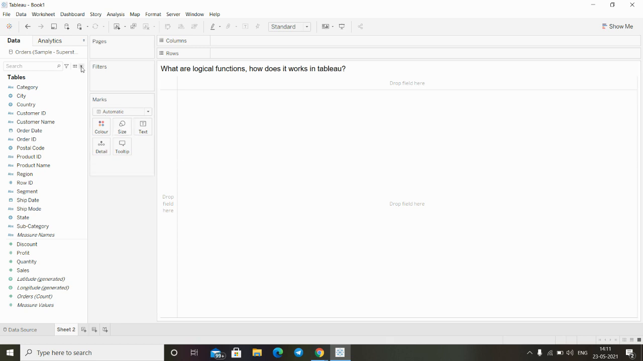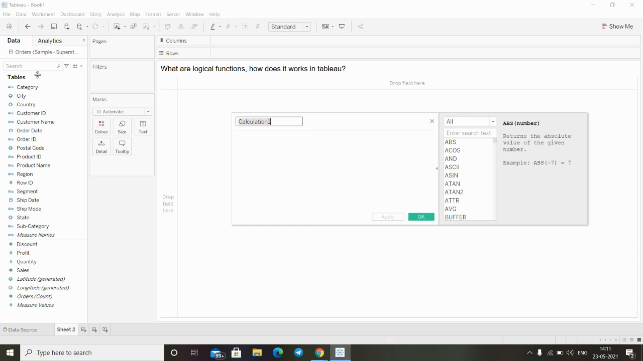In order to know about these functions, I'll just create one calculated field, and after that we can see here one drop down. Click on this drop down and then click on Logical. Then we can see there are some functions that come under the logical category. There are AND functions, CASE, ELSEIF, and IF, and so on. And we have MAX function, MIN function, NOT. So we can use all of these logical functions in Tableau.